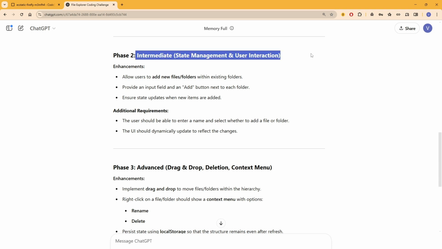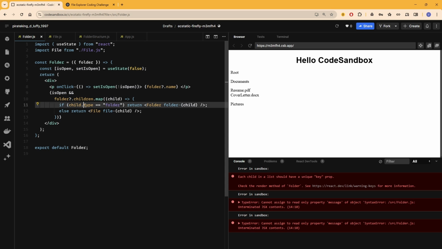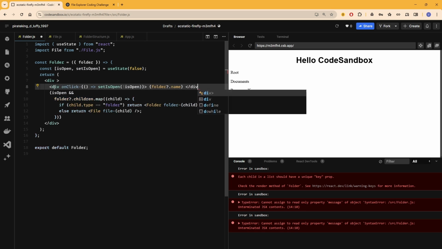Now, allow users to add new files and folders within an existing folder, provide an input field and an add button. Ensure state updates when you're done. So we need to support add new folder as well. How can we do that? Let me do something. This div is having the entire folder and its children. This part is having the name. So in here, let me change it over there.